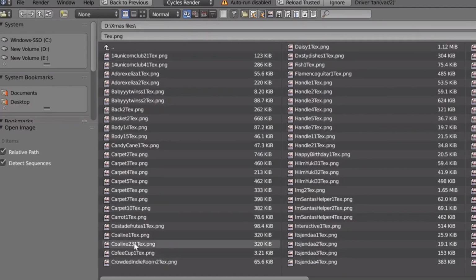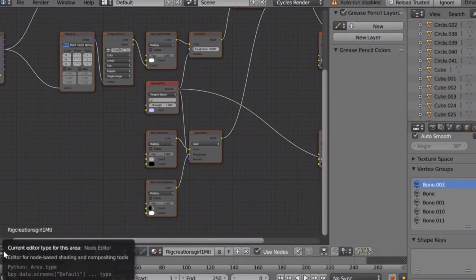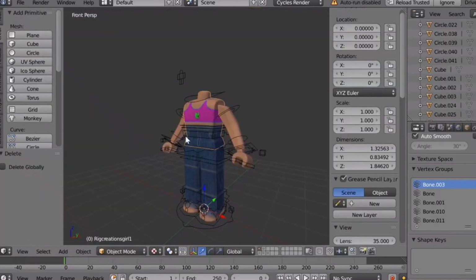As you can see, there's usually going to be a number after it. It's not going to be your exact user, it's going to be your user, maybe some numbers, and then PNG. So this is mine, and then if I come back here and change this from node editor to 3D view, you have my character and you have the texture.